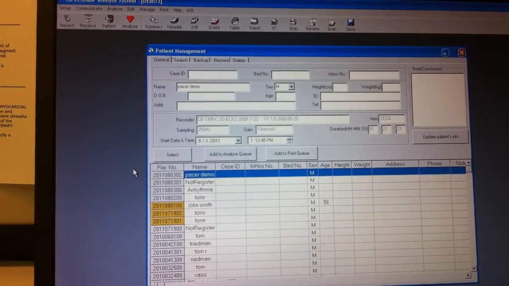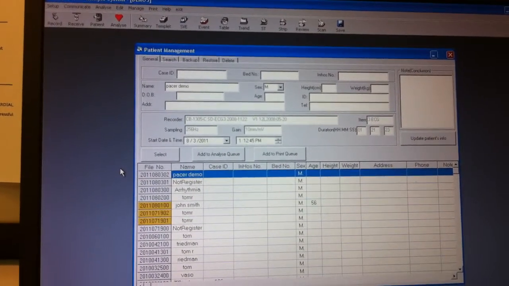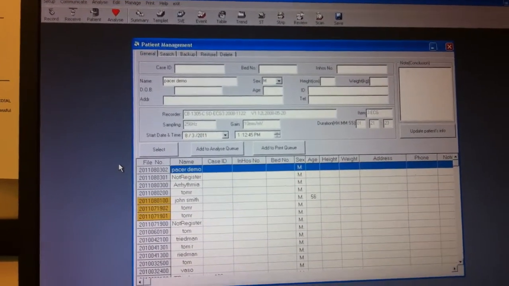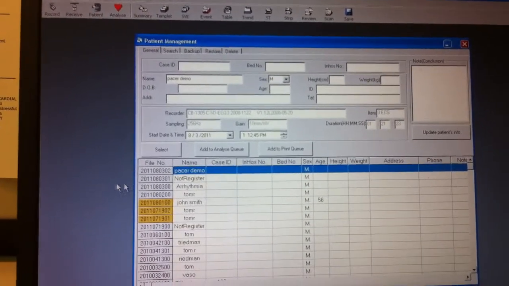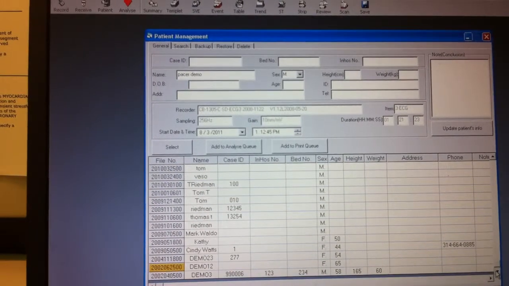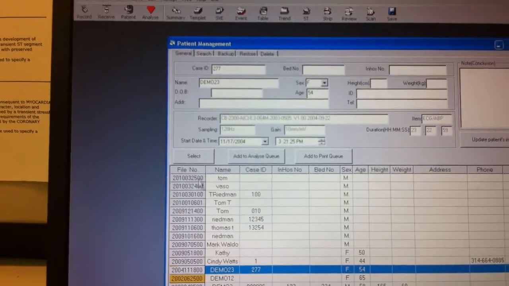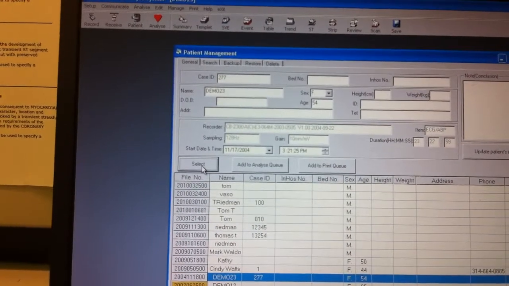Let's take a look now at the ST segment editing functions on the CB series analysis software. We're going to choose our patient and select. If a patient's been analyzed already, we go to the ST tab on the second menu.